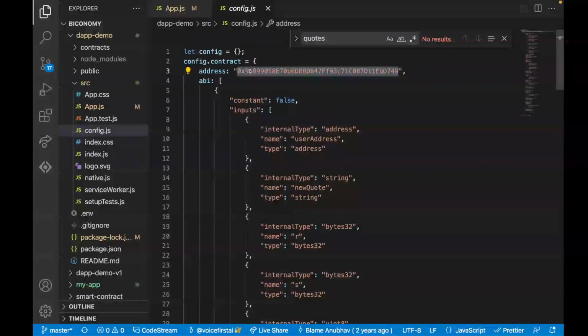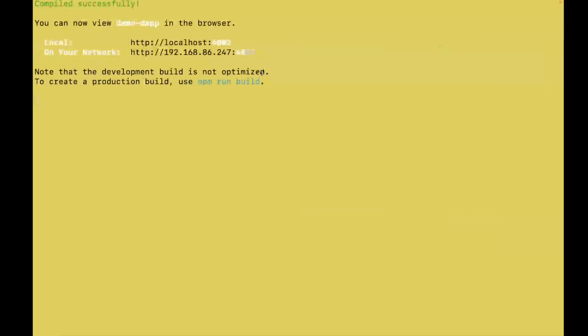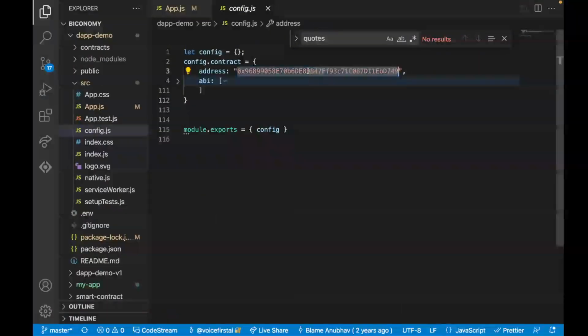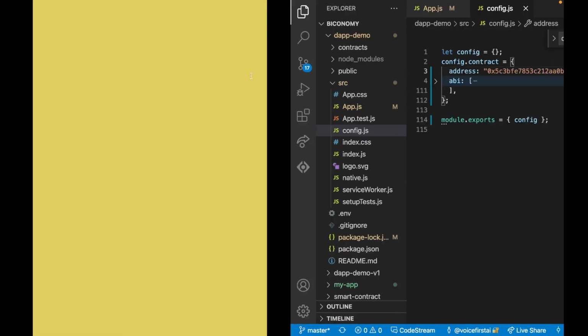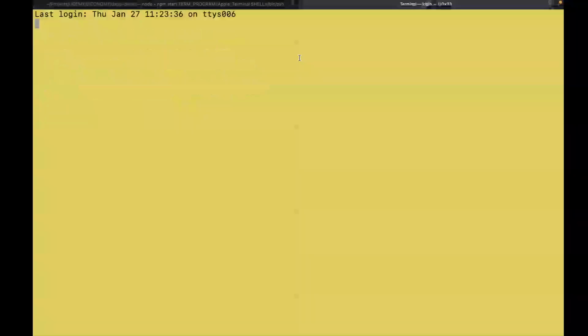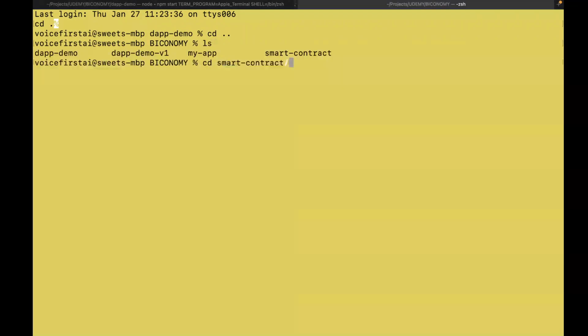This address we'll want to update to our smart contract, and this ABI we're going to want to update to our smart contract. So let me first grab my contract address, and I'll paste that there. And then we're also going to want the ABI, which I don't currently have open, so let's open up our smart contract terminal. cd smart contract code.